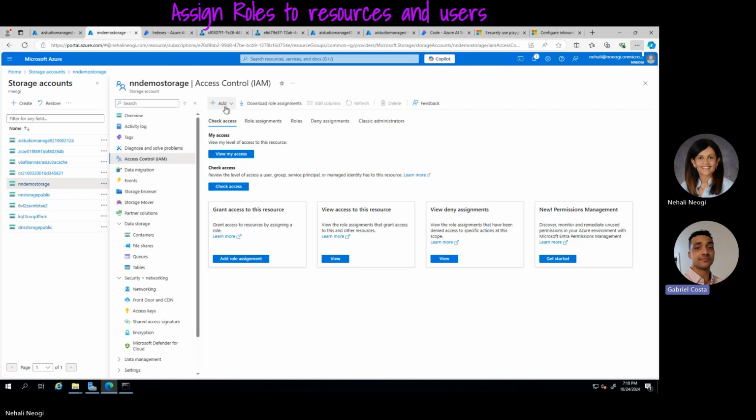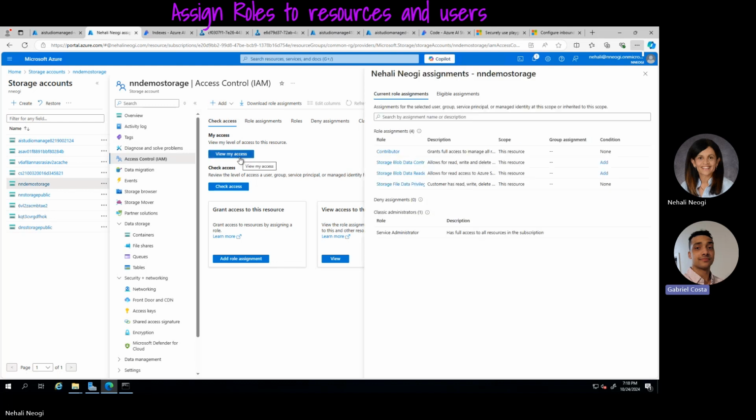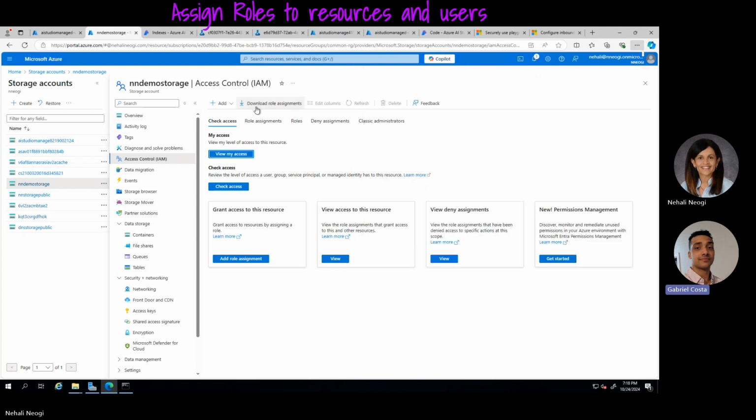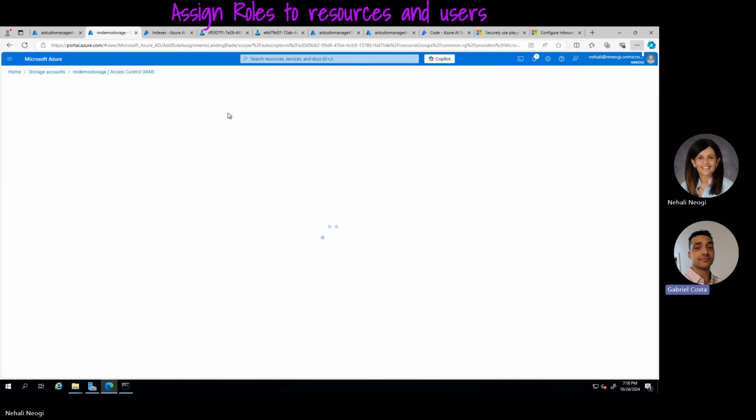So here, let's check your access as well. We want to make sure that you have sufficient permissions. Perfect. As you can see, we have that blob data contributor, which is what we are looking for. We will want to add that to the two identities for search and OpenAI.